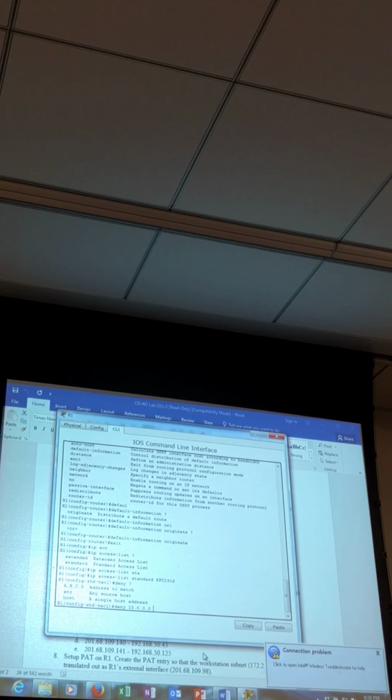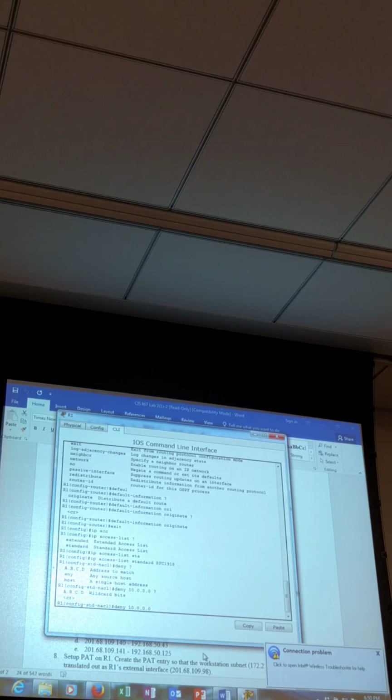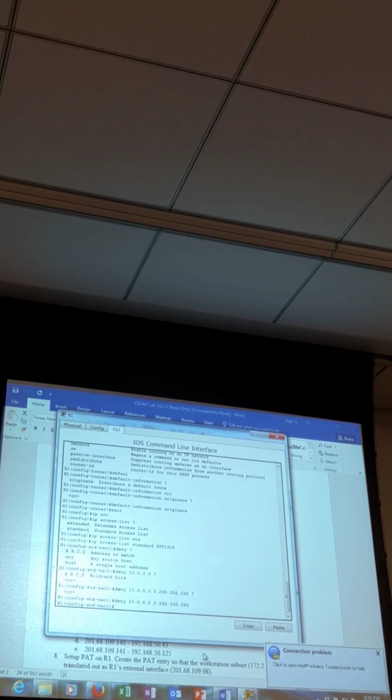10.0.0.0. Wildcard bits. What's the wildcard bit for the 10 Class A network? 0.255.255.255. Okay? What's the second network in RFC 1918?